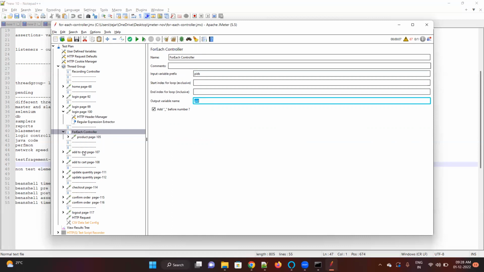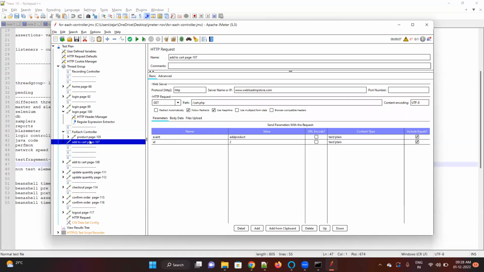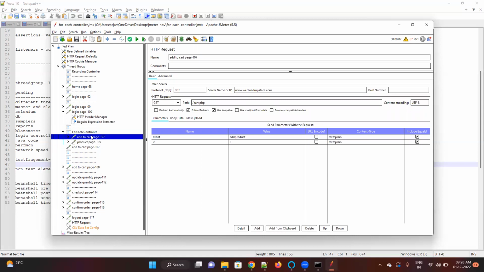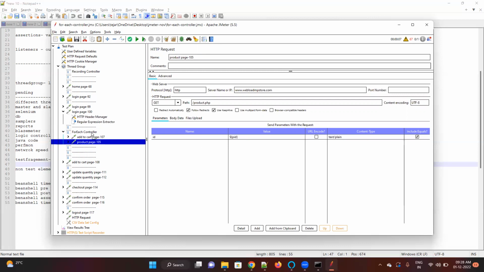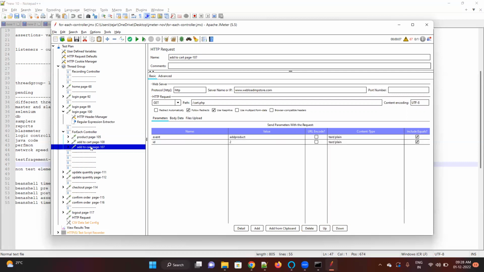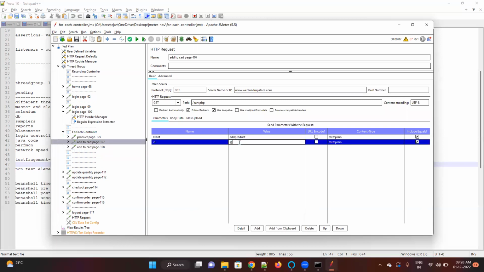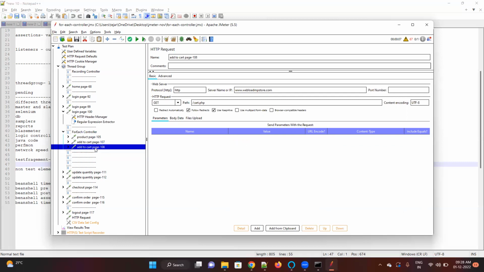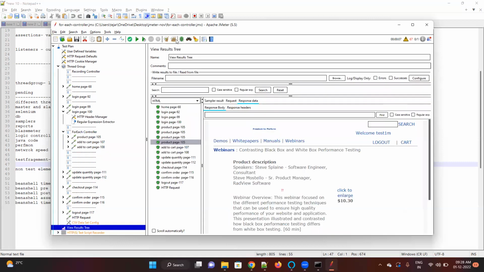Suppose I put an add to cart now. Let's say add to cart. Wherever ID equals, I'll simply replace it with dollar curly brace PID. So now what happens? Everything will be added into the cart.